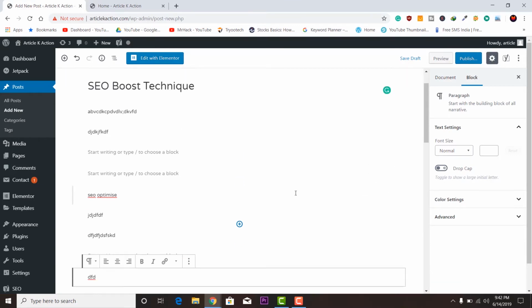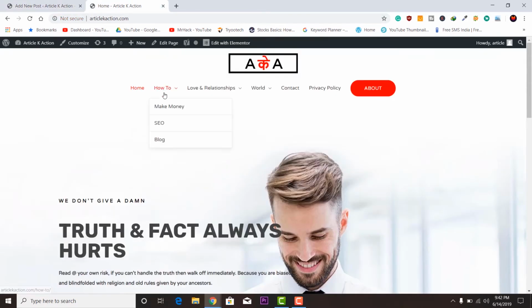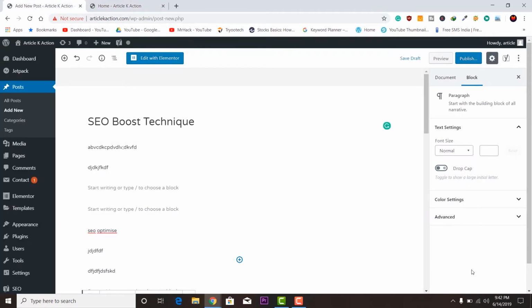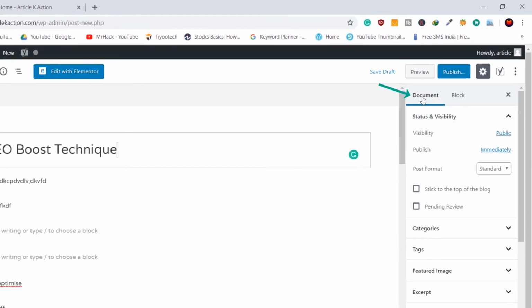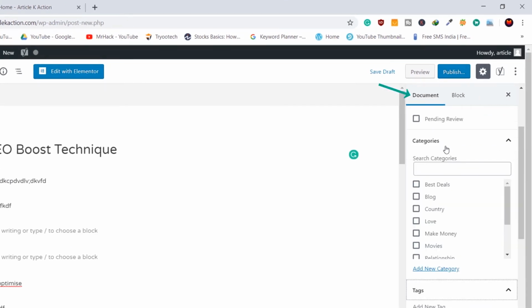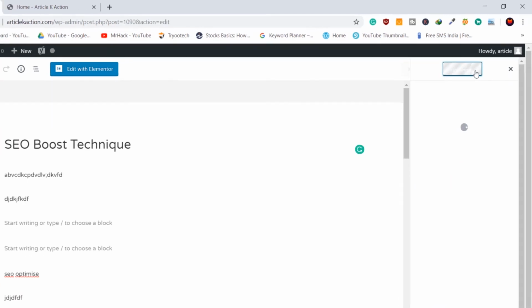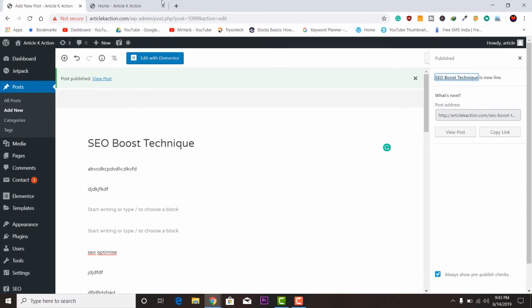Okay, so now how to tag this post. I'm just assuming this is a post you want to write or you want to tag with this SEO keyword. So to tag, you need to come down to this document section right over this place, and you need to come under the categories section. Then you need to find the keyword or the category tag which you have created. Select the category, publish, and all done.